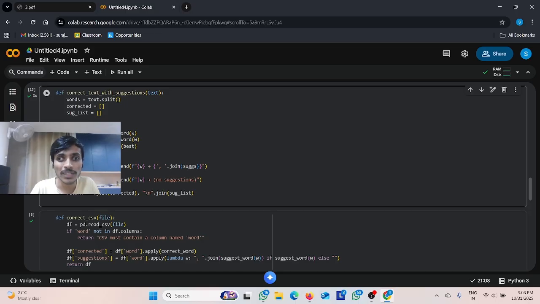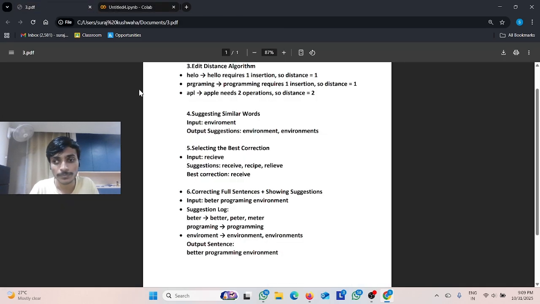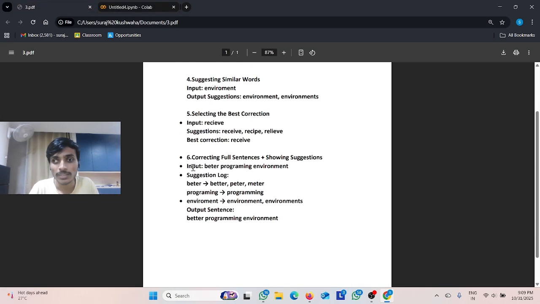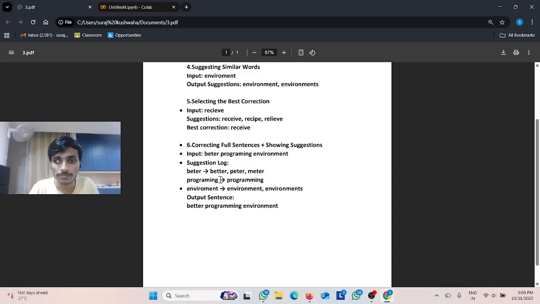So basically what this part is doing is that for each word it will show both the corrected version and a list of suggestions. By correcting the full sentences, let's go and see in the example. Yeah, for the input "better programming and environment", it will give suggestions for each word.